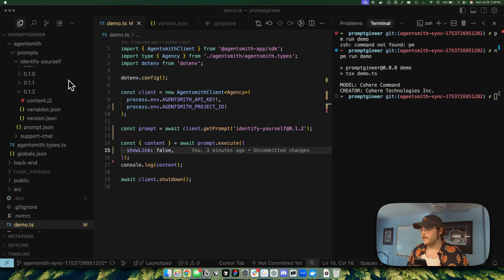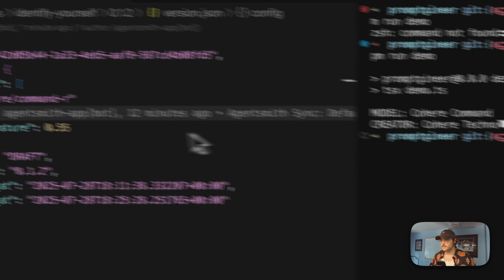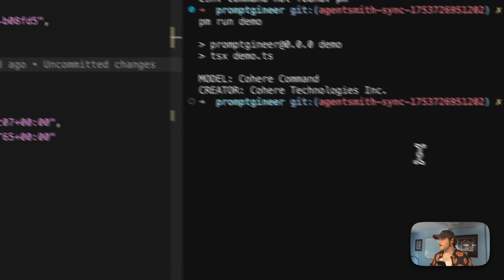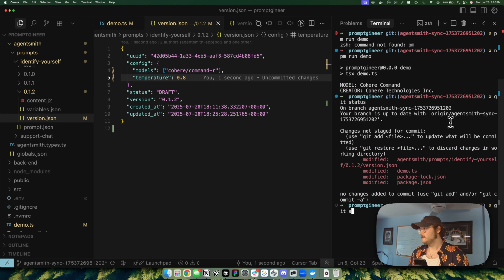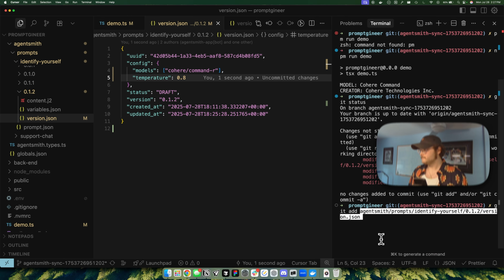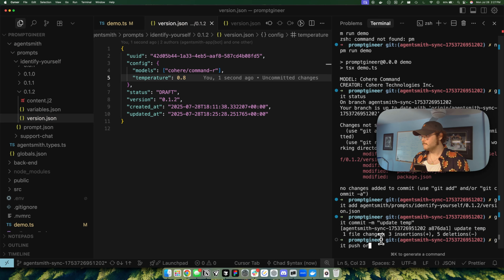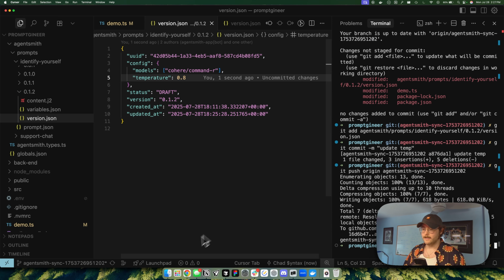So if you want to come in here and change some configurations, say for example, this temperature is too low, it should really be at 0.8, you can go ahead and do that. We can go ahead and commit that.